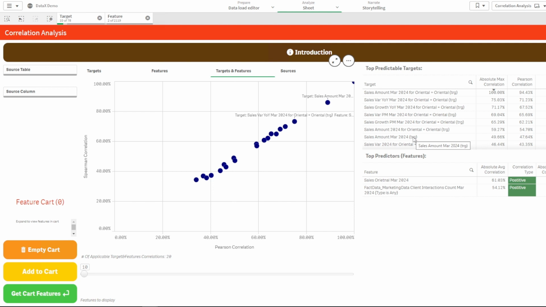And then you can also see a report of all the features that have been discarded and the reason for why they were discarded. Now, what we see from this report is that there are basically two features that are good predictors and a bunch of targets that can be predicted with them. So the targets are mostly around March 2024.